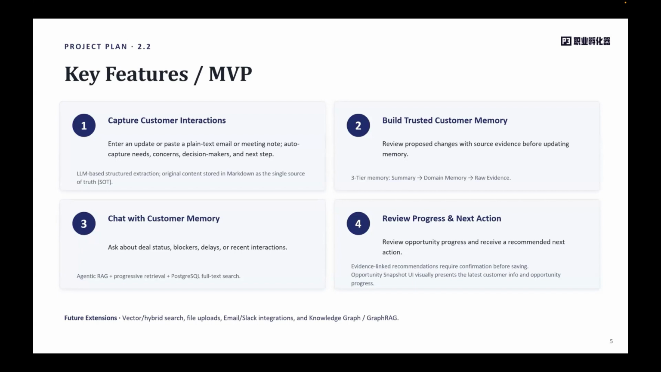Recommended actions also require confirmation before they are saved. To keep the MVP achievable, it supports plain text input and one active opportunity per customer. Vector search, file uploads, integrations, and graph RAG remain future extensions.